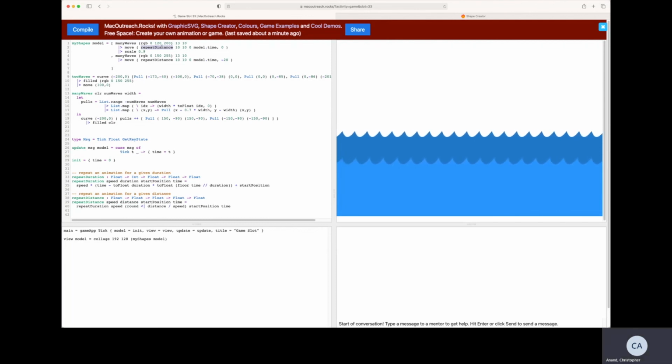Okay, so there's code for waves, and we'll put that on the game example so that you can modify it and use it in your own scene.